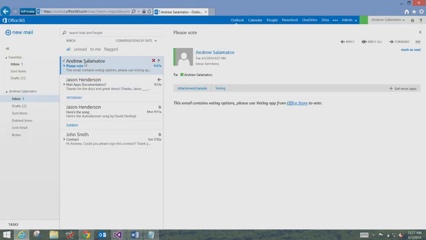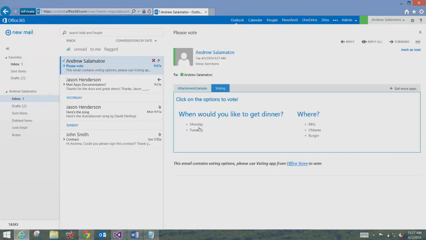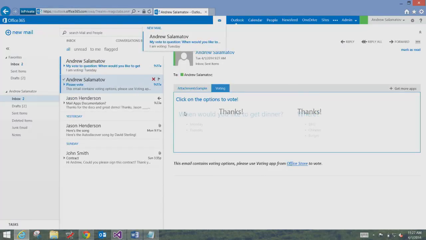So that was the voting app while I was composing a message. But now I can use it on read. And here I can vote. So I want to grab dinner on Tuesday, and maybe I want to grab some barbecue. And that's an example of an app that activates in both compose and read.